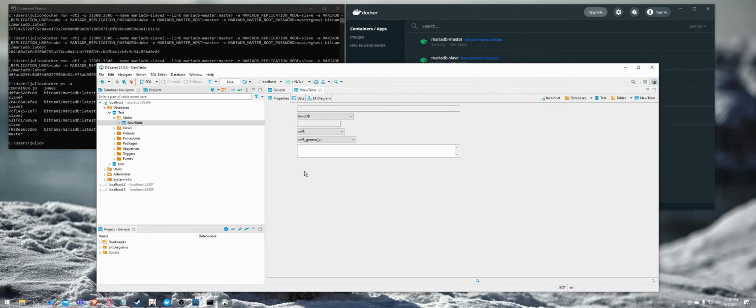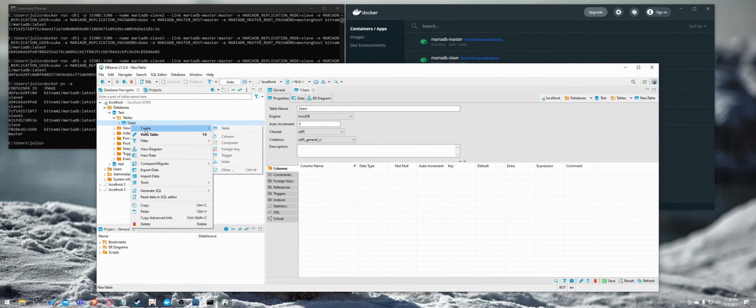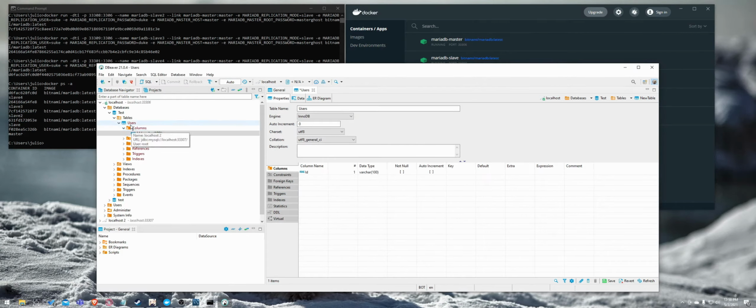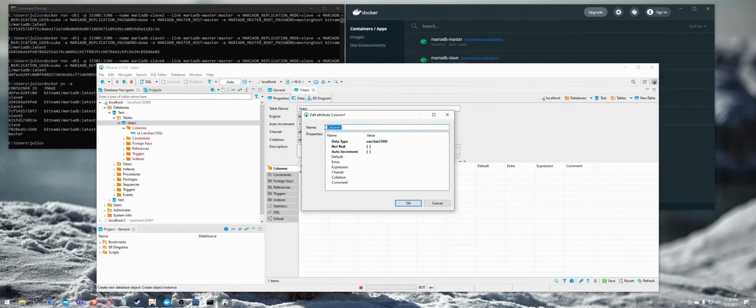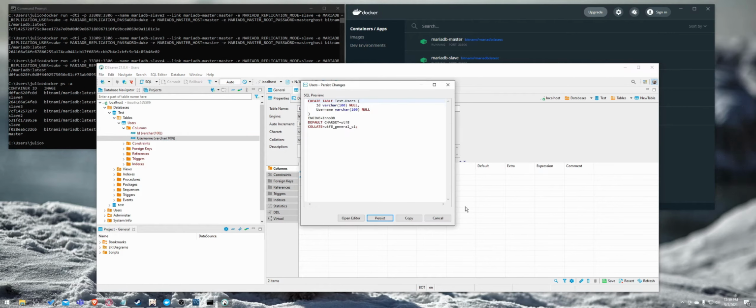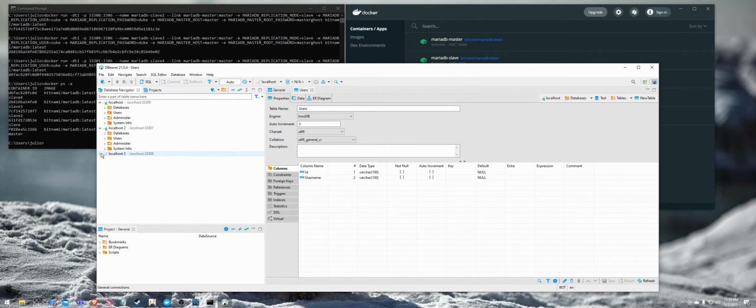I'm gonna create a new table. You can call it anything, it's just an example. I'm gonna create some columns: ID and username. Okay. So we're gonna save these changes on our master. There you go. This is your SQL. So persist changes.